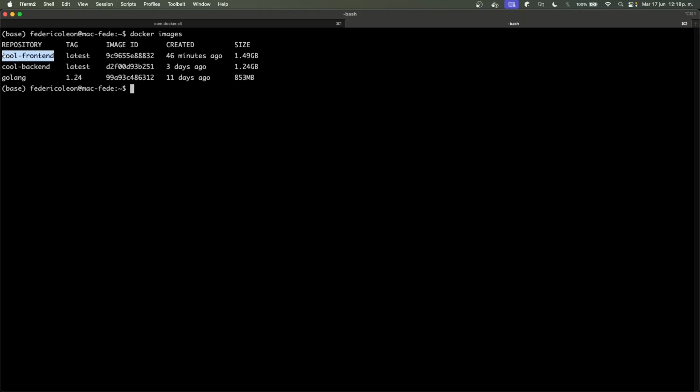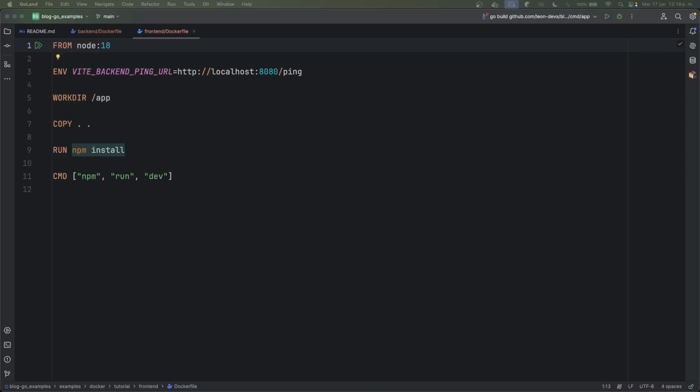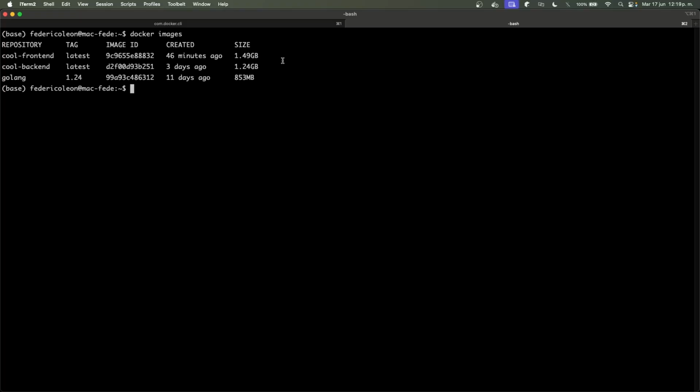This is the image that we use, cool frontend, and take a look at the size. It is 1.49 gigabytes. And this is the perfect situation for me to show you a concept called multi-stage builds. In Docker, multi-stage build is a technique that lets you use multiple FROM statements in a single Dockerfile. This allows you to separate the build environment from the runtime environment. And this is really important because build environments are usually really big. They include things like Node, compilers, source files, and that's the reason why you see these sizes right here.